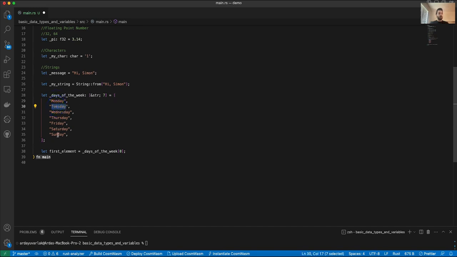By this logic, if we go to the last, what we would have is length minus 1 instead of the length. So we can use length minus 1 to get the last element of an array. For that, I'm going to say let last element. To get the last element, we are going to say days of the week, and here we say length minus 1, because we know that length minus 1 gives us the last element, since our index starts from 0.